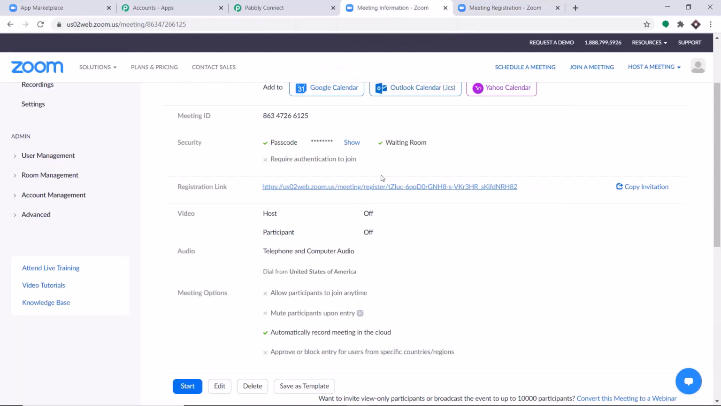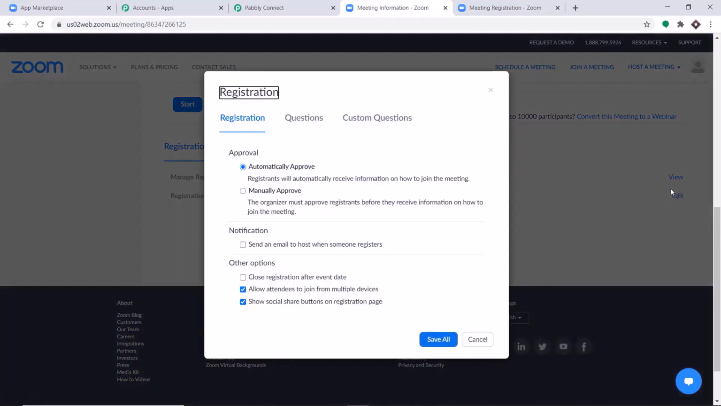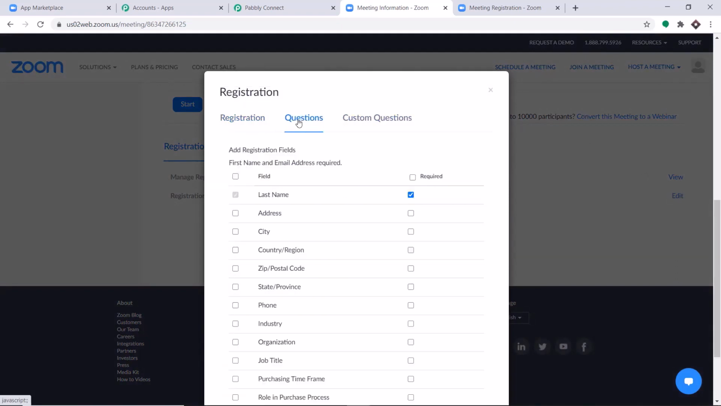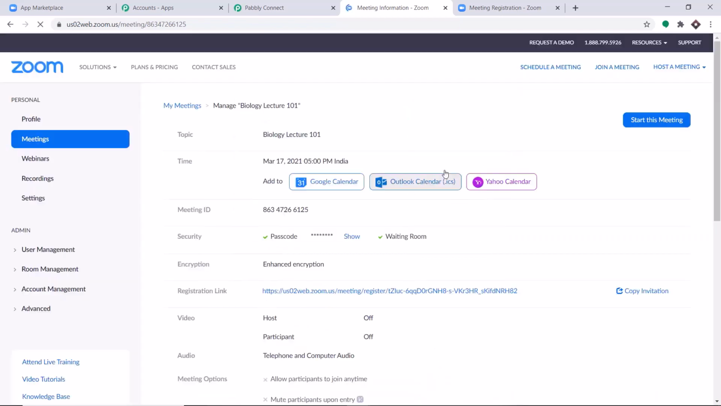So let me just go back and just scroll down. And here in the registration, just click on edit. Okay, so we have the window of registration, just click on question. So these are the fields we want to add. So I just want to add a new field, that is phone number. So if you want more fields to be added, all you have to do is check in all these boxes. Now, if it is mandatory, just click on required. So basically the registrant has to fill in all these blanks. So that is why I'm keeping it as required. Okay, so let me just click on save all.